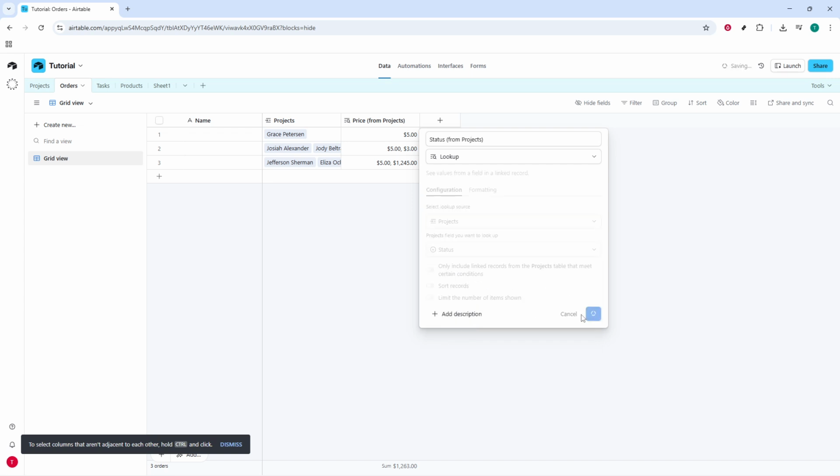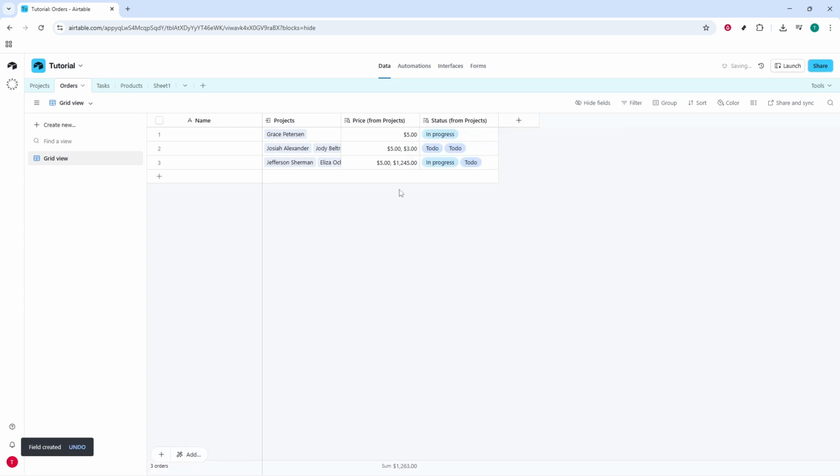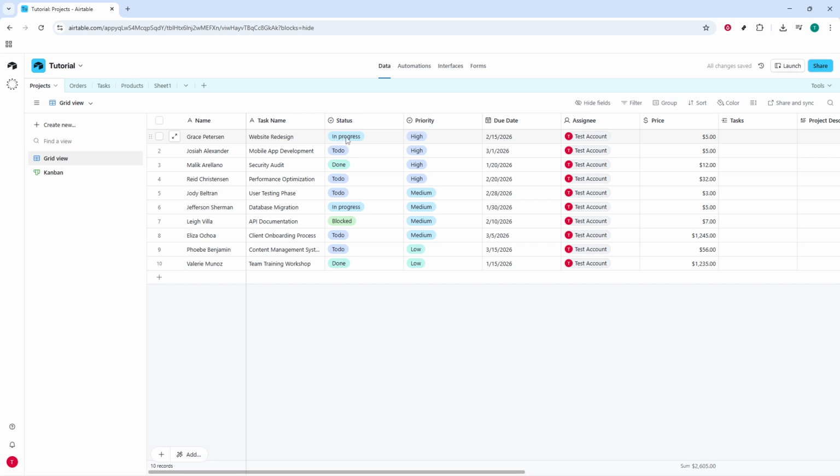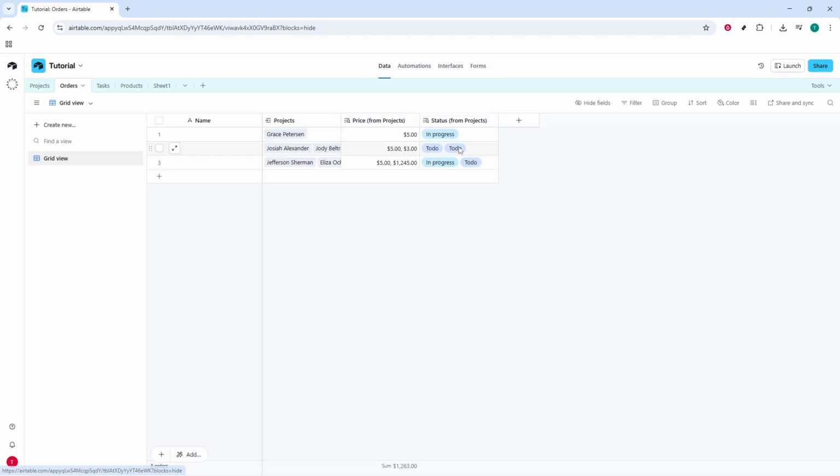The best part is that it updates in real time. If the source email changes in the customers table, your orders table reflects the update immediately. This is great for showing contact info, product details, or project names without duplicating data or risking inconsistencies. If multiple records are linked to one record, the lookup will display all matching values, which can be helpful when there are several related items.